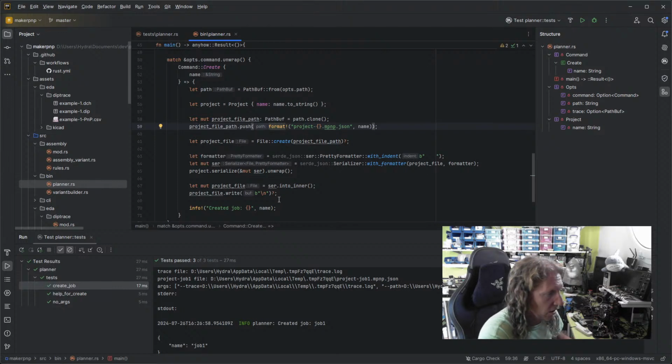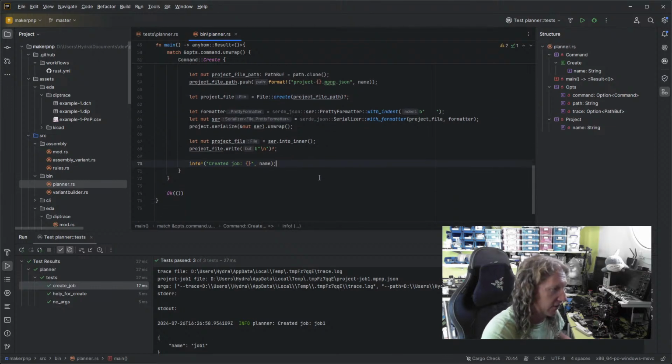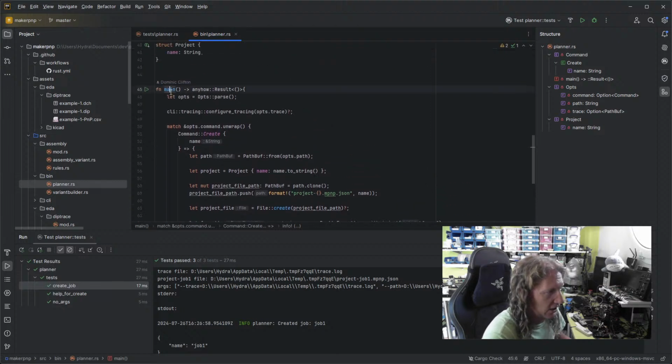There we go. And then in order to write some JSON file, we need to use Serde JSON to create a formatter with some 4-character indentation, and then serialize the project to a writer, and then do a trace log that says created job. Everything's fine. So that's all it does at the moment. And it's doing this sort of inline in this main method, which of course is no good.